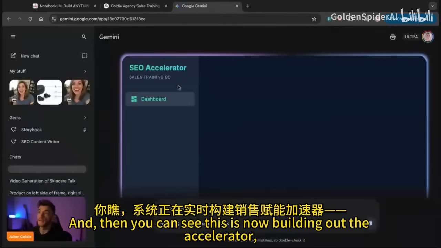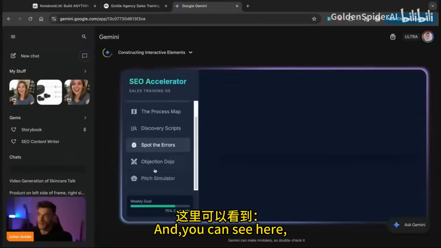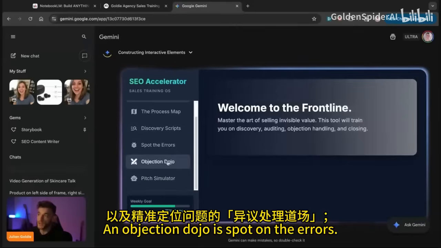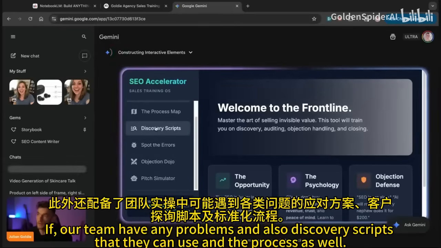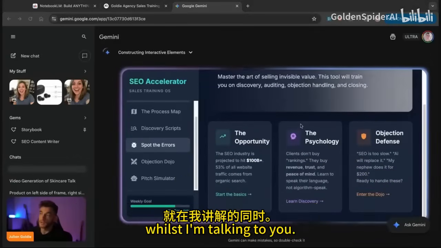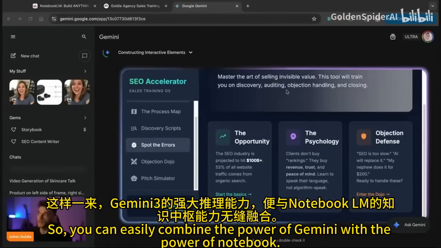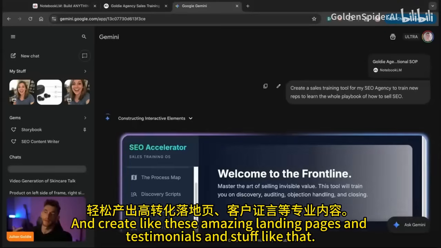And then you can see this is now building out the accelerator, right? You can see here it's got a pitch simulator, an objection dojo, spotting the errors if our team have any problems, and also discovery scripts that they can use, and the process as well, right? That's going to build out the app, as we can see, literally whilst I'm talking to you. So you can easily combine the power of Gemini with the power of NotebookLM and create these amazing landing pages and testimonials and stuff like that.